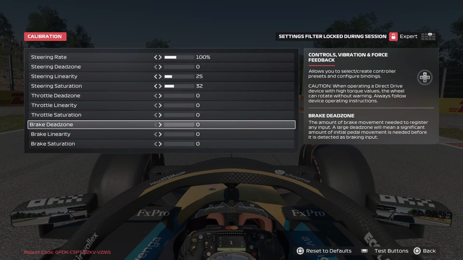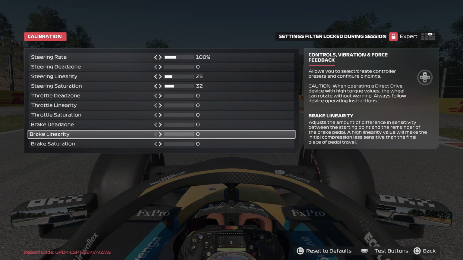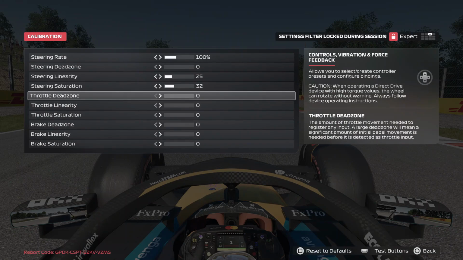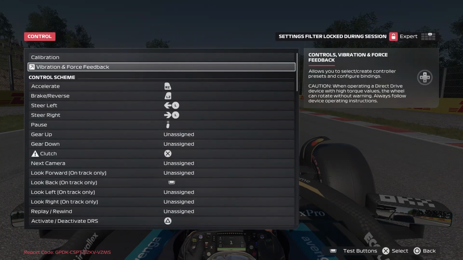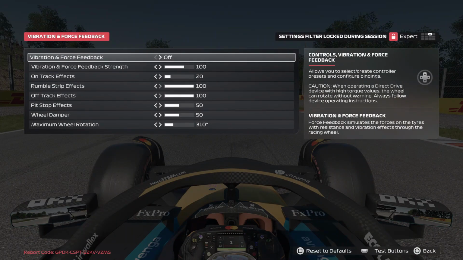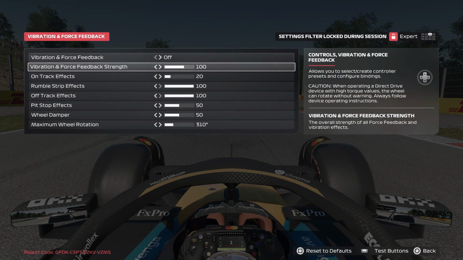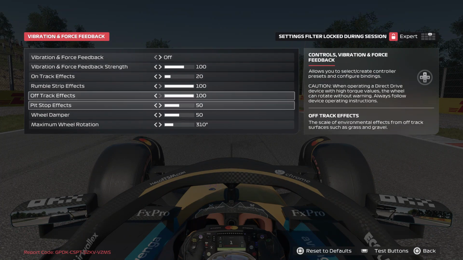Throttle, brake, have it on 0 because there's no issues on that. You can have that on 5, move it up if you want to, feel it around a little bit. It was on 5 at the time, but I'll put it back on 0 because it feels better now on there. Just feel it around a little bit, just feel comfortable and all that. If you go to vibration and force feedback, I always have this off because I use the controller, so I always turn these off so you don't have to worry about it.